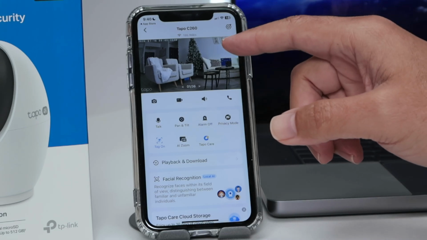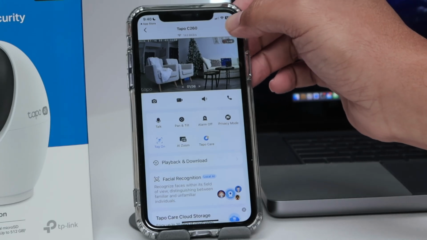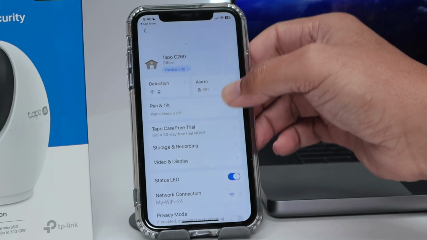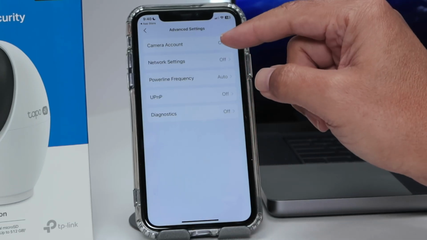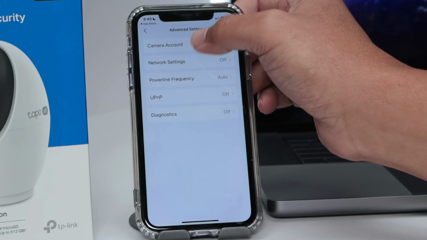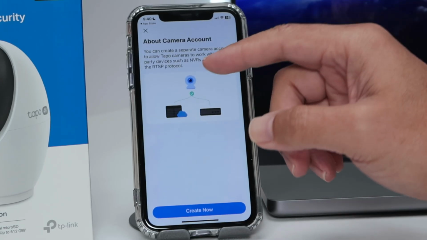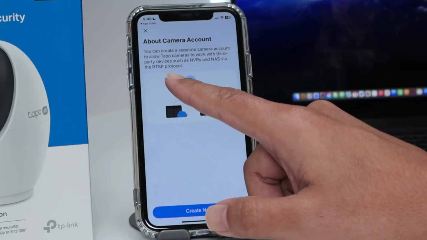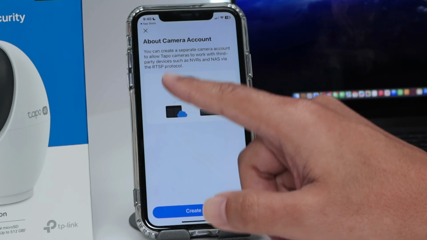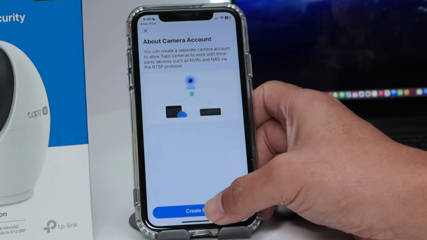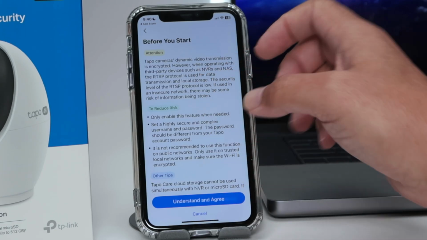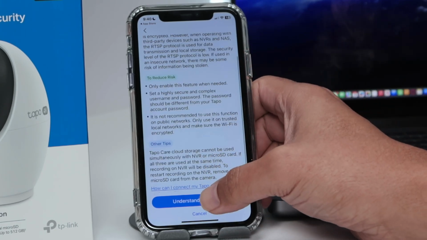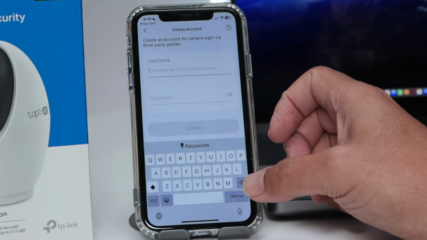So here on the Tapo C260, you just need to come to the advanced settings, just right here. And from here, you can create an account. So it's a local account, okay? It's going to use the RTSP protocol, the real-time stream protocol. Just click here to create an account. Here you can read everything about RTSP. Then just hit here, understand, and agree to continue.